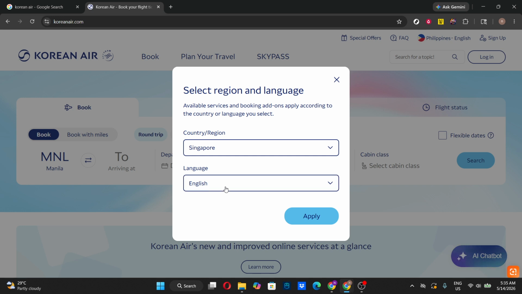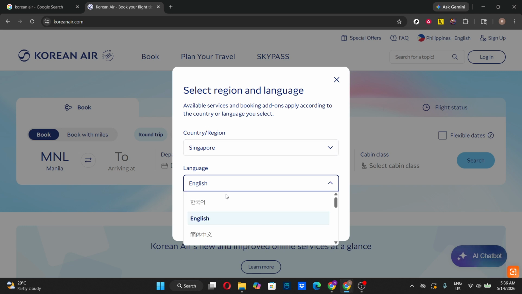Next, move to the language field. Click the language drop-down and review the available options. Select the language you're most comfortable with for browsing, searching flights, and managing your reservations. If multiple languages are available for your chosen region, pick the one you prefer for clarity and ease of use.